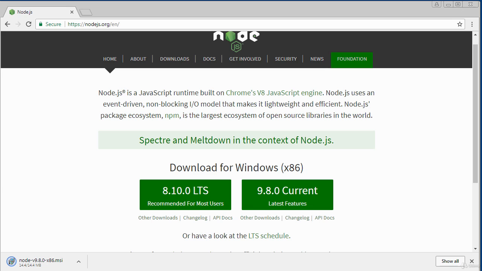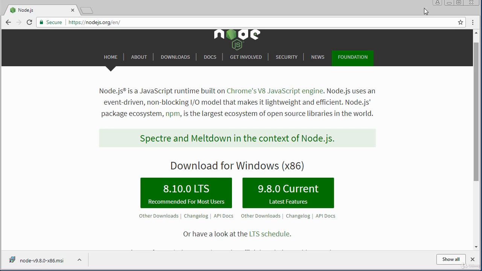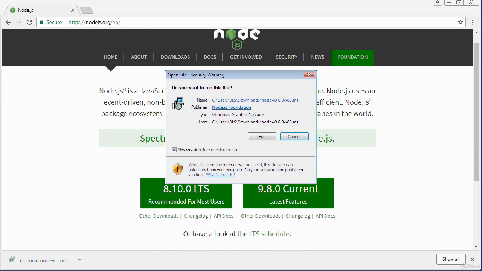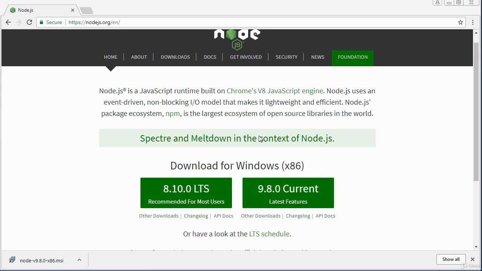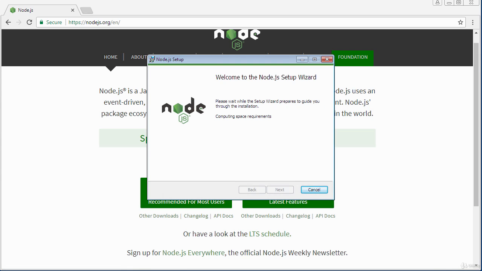So I'll just wait for the download to complete and I'll run the installation file. Once the download is complete, just double click on the file, which is the .msi. If you are on Windows, I'm running this on a Windows based computer. I'm just going to double click to run the installation and click run, and just follow the on-screen instructions.